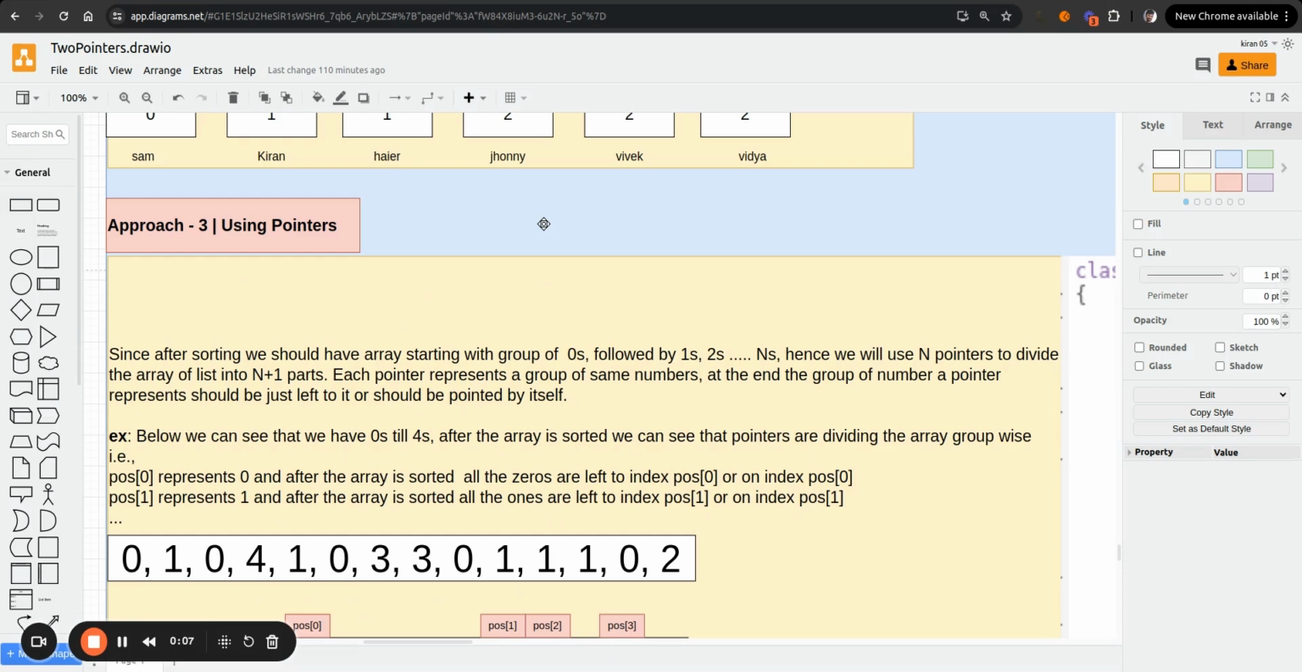So now we will see the third approach, which is where we write a stable sorting algorithm. The idea of this approach is to use something called markers. I refer to this approach as the concept of markers.